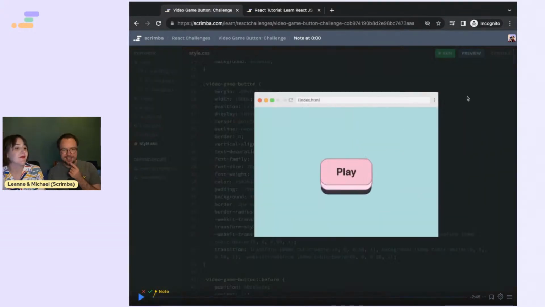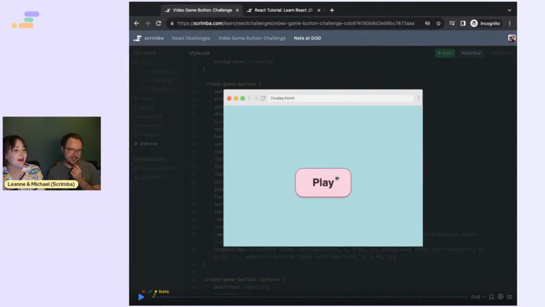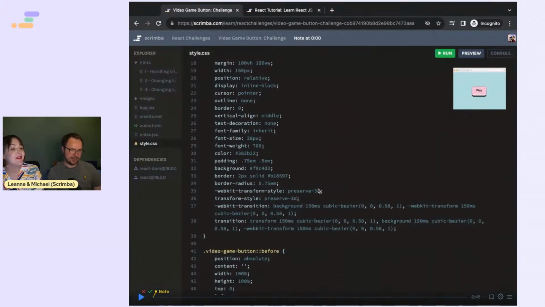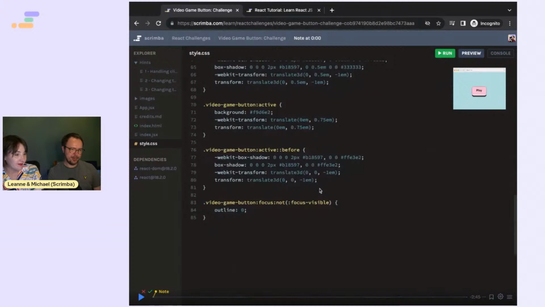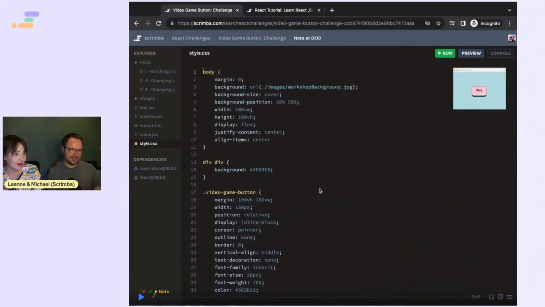Whoa. That is kind of like the buttons you like creating. Yeah. Wow. Look at that. Very nice indeed. And there is before and hover. This one button has more CSS than I've ever written in my life. Often the case.